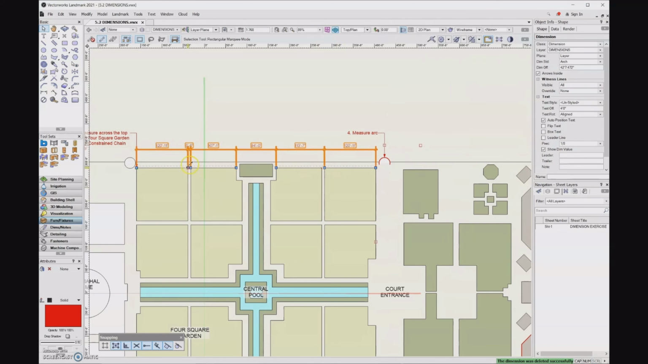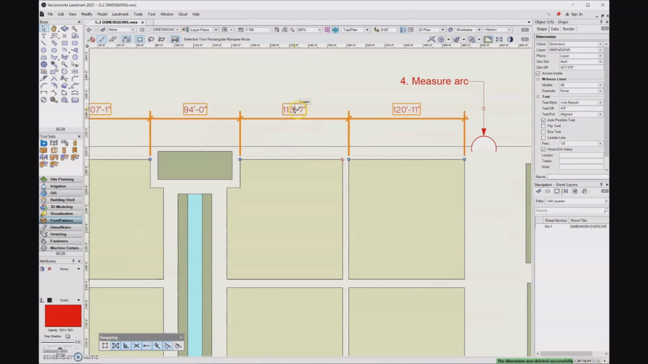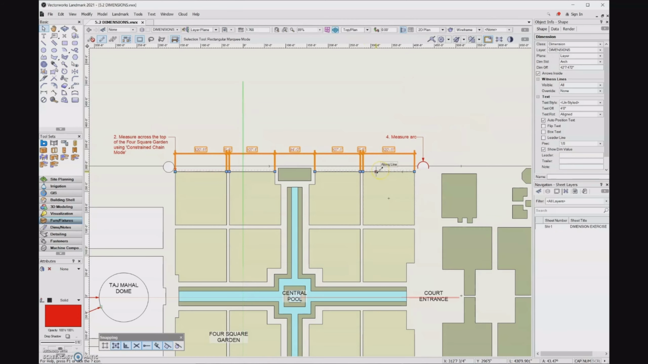Like for example, we have an X right here, so we wanted a measurement between these two planting beds right here. So I'll just right-click, add dimension, and then double-click right there so that I get that 6-foot, 6-inch path in between those garden beds.